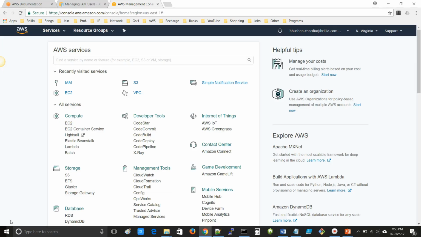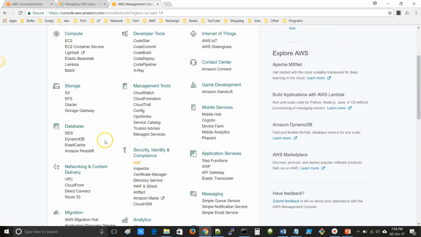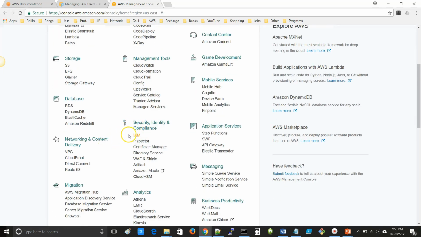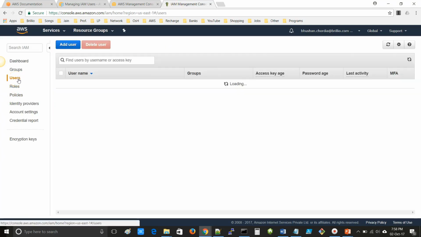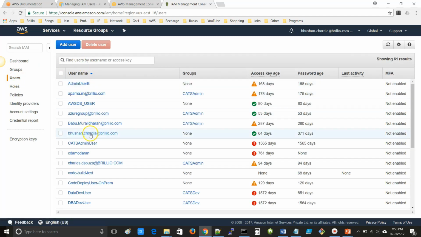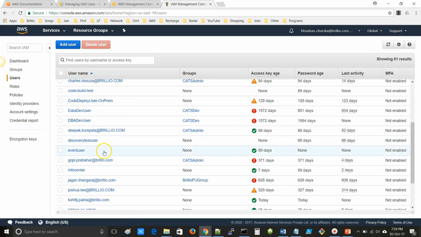So go to the AWS Management Console. So here you can see that the AWS services are divided into different categories. So in the security section you can see IAM. So click on IAM, open the IAM, and after that click on users. Here you can see the list of users already created in this account.